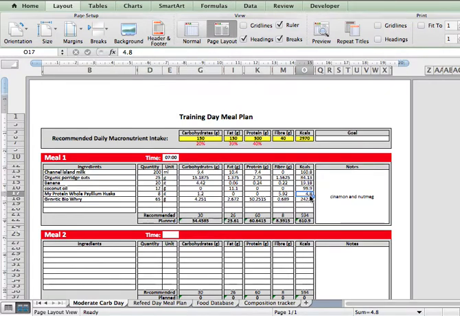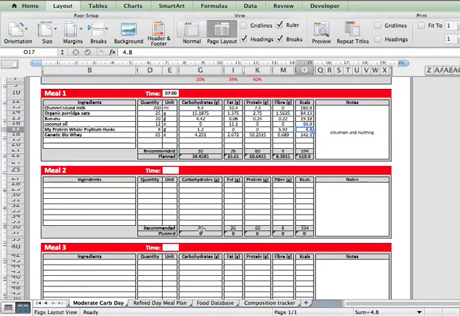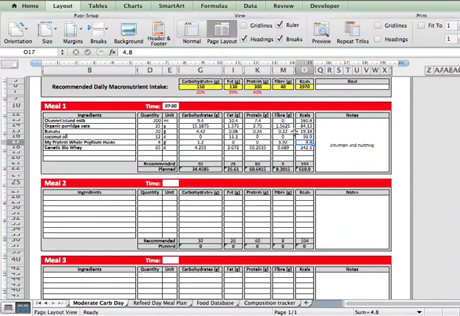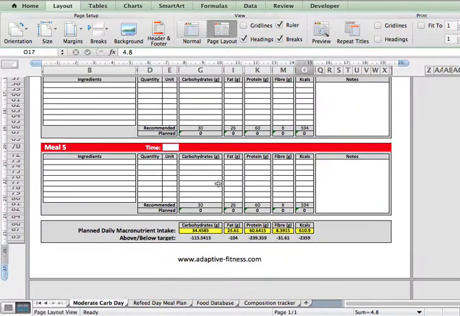If your coach has asked you to eat all 5 meals, if you have recommendations or recommended quantities for meals 1 through to meal 5, then all you need to do is repeat the process you did for meal 1, of course using different foods, and all of those quantities will total at the bottom here, highlighted in yellow. What you will see is this section here, above or below target. As you start to fill in the ingredients for each meal, what will happen is that automatically these values will quantify, and it will identify to you whether you're above or below your daily target.